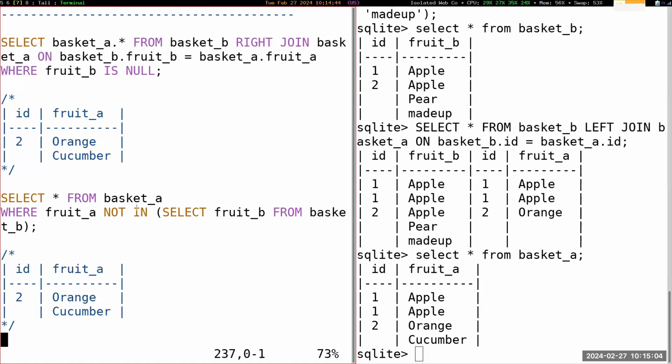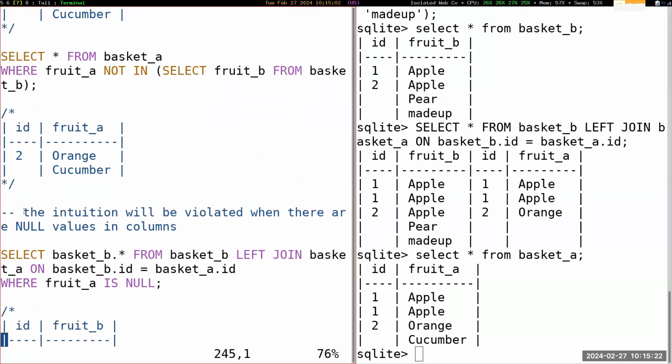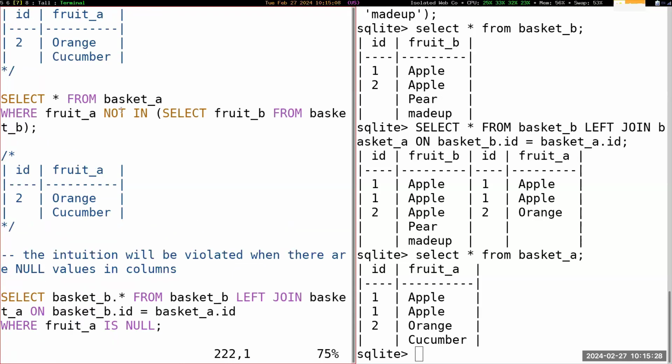In general, though, this not in operator is a dangerous way of doing this kind of selection because of how things interact with null values. And the next example down here is going to explain why that's the case. This next example is going to violate our intuition about why the outer join is doing something like finding rows that are not in another table.